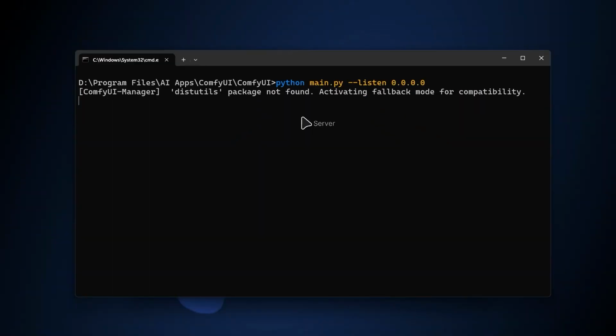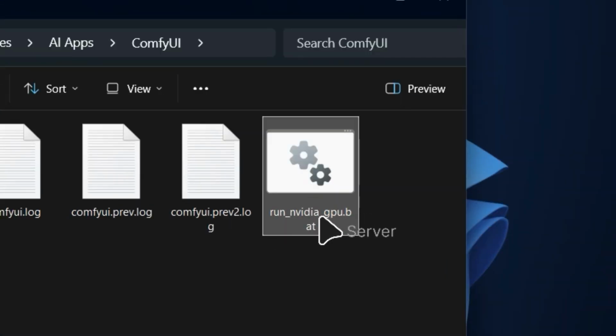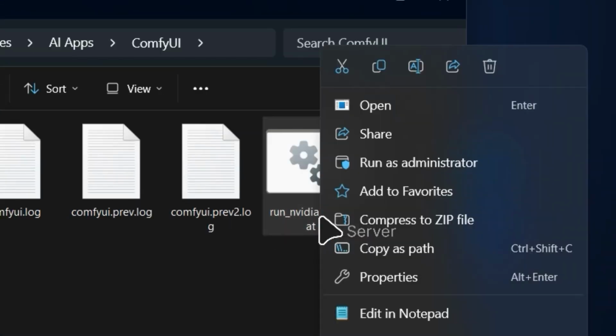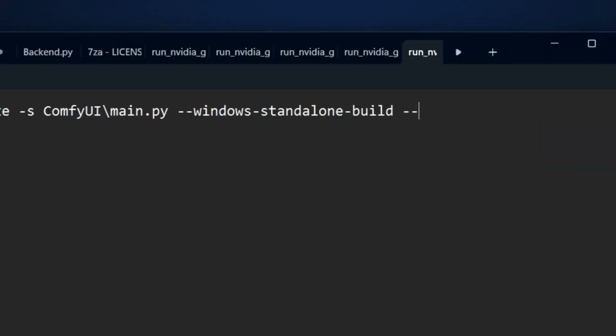But personally I will not use either of these 2 methods. It's much easier for me to just have a shortcut like this to open my ComfyUI. You can just right click on your shortcut and edit with Notepad and add this argument over here.